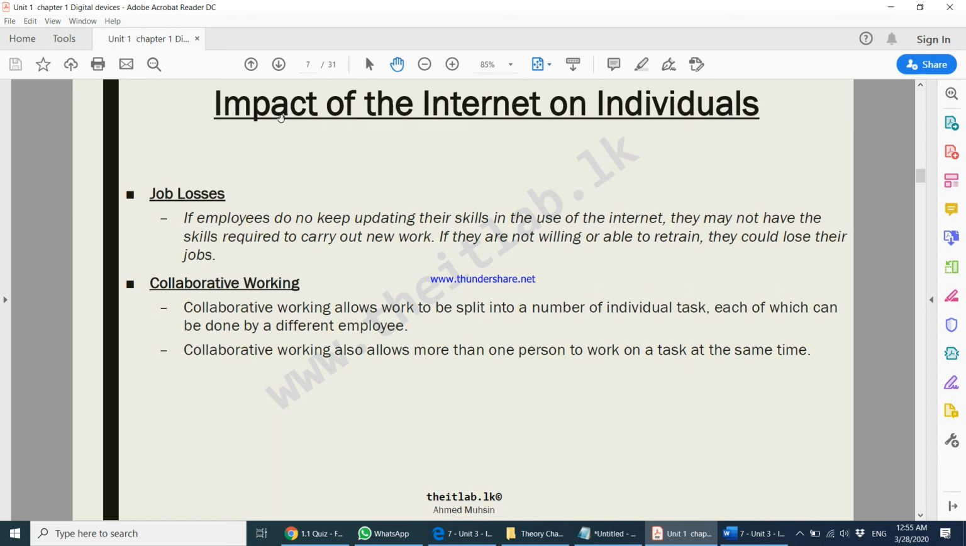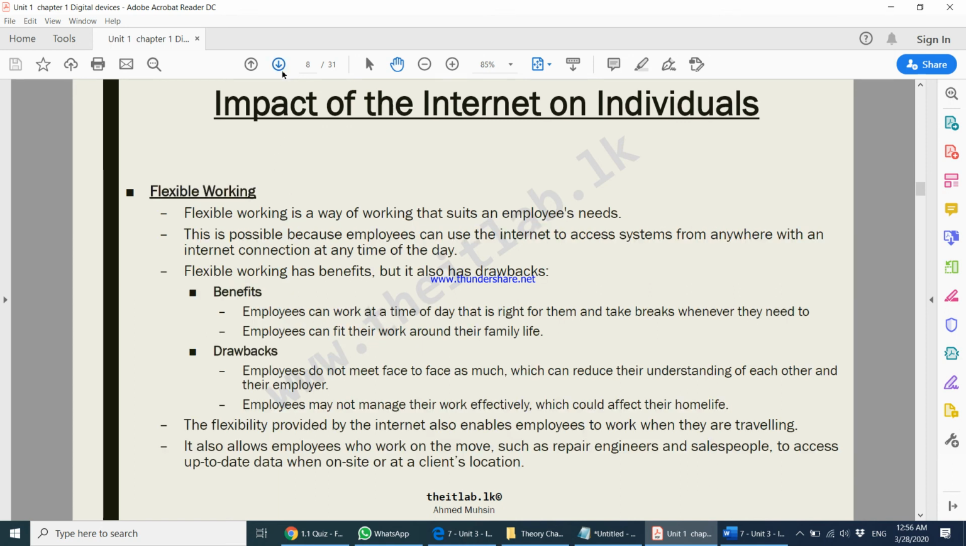Then moving on to something else it has brought out: flexible working hours. Flexible working hours means that because of the internet, employees can stay back at home and do their work. They do not have to come to the office. There are benefits, and there are also drawbacks. Among the benefits, employees can work at a time of day that is right for them and take breaks whenever they need to.